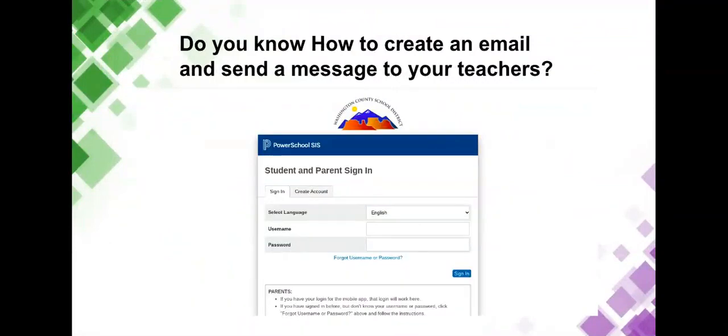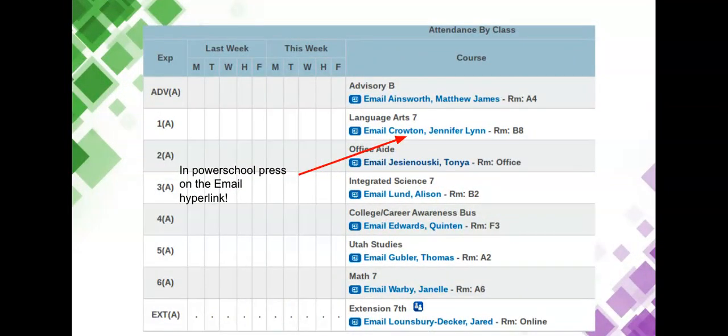Do you know how to create an email and send a message to your teachers? First, you'll just go to your PowerSchool homepage, put in your username and password. Then, when it opens up to your class schedule, you can see the hyperlinks there for each of your classes. So, for example, you could press on email Croton Jennifer Lynn.